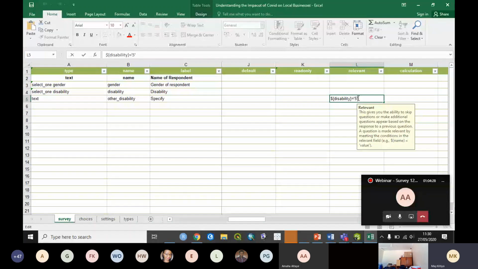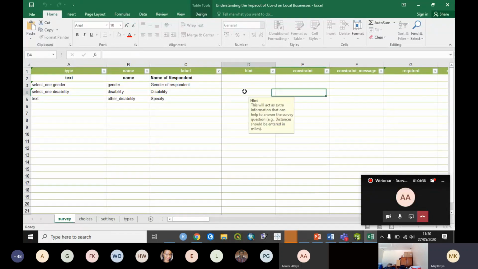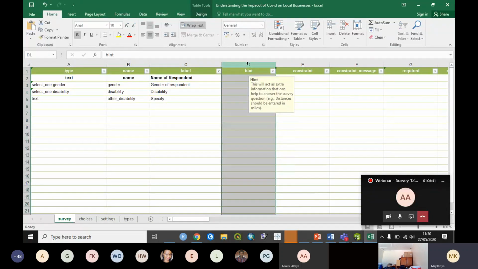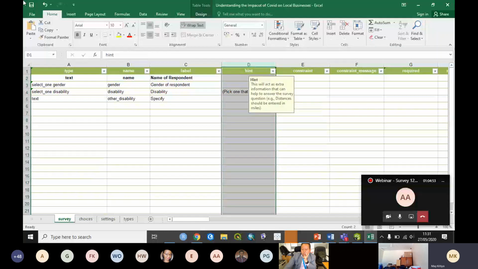I want us to look at one more column here, which is very important. Here, the hint column. So again, these are columns we did not explore. For hint, I want us to add a hint that says pick one that applies, right? So that's how the hint column works.